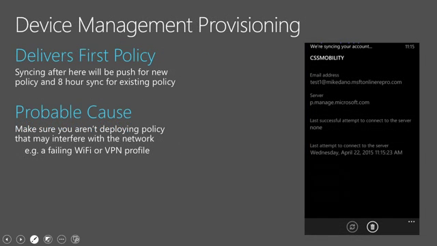And finally, the last step is the first time you get provisioning. Generally, the only time we see this fail is if you're putting a policy on the device that's going to basically destroy the network connection. So if you're disabling Wi-Fi and you start enrolling, it's going to get that policy, and then it's going to stop syncing, and you're not going to get the rest of the policy. So that's generally what we see here.